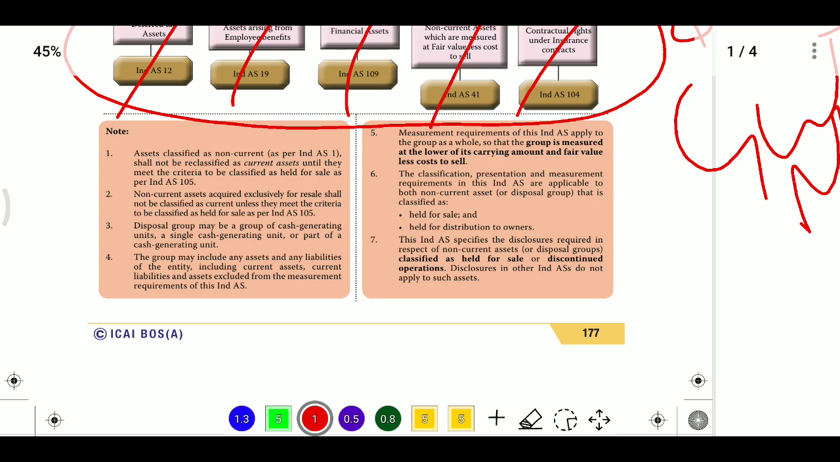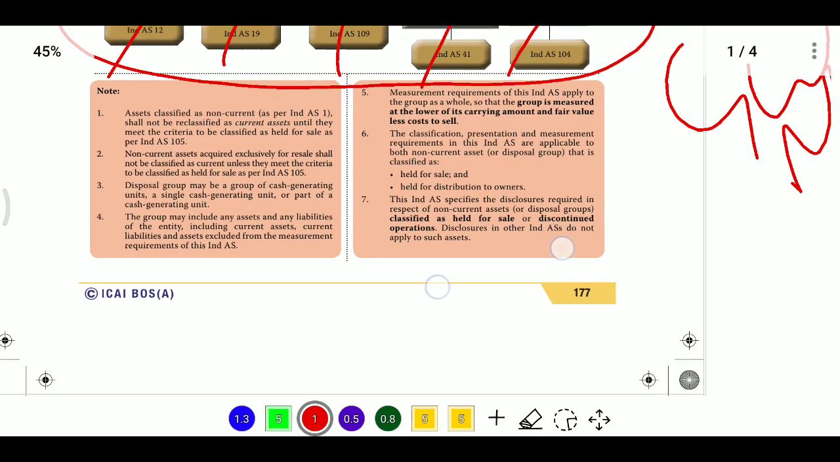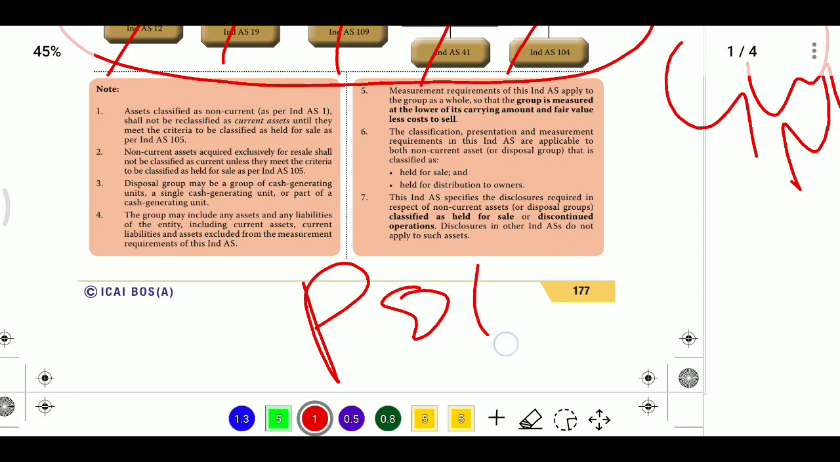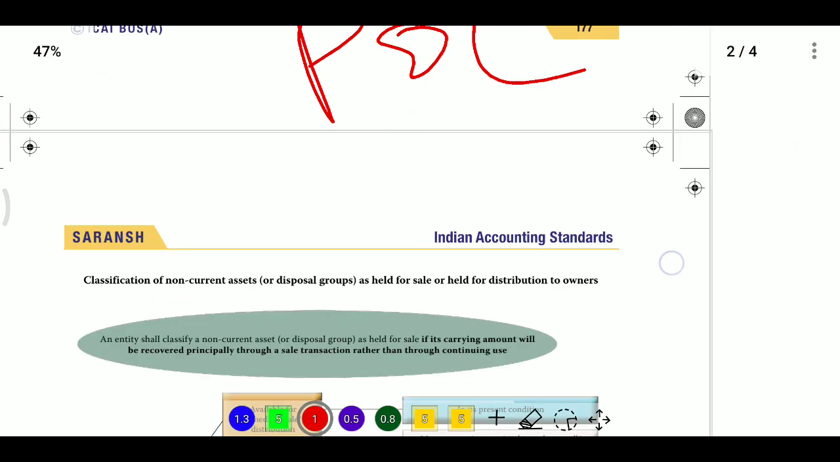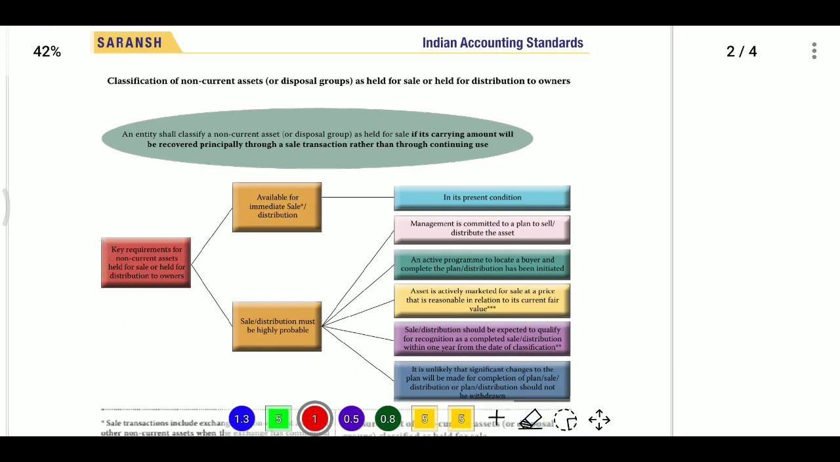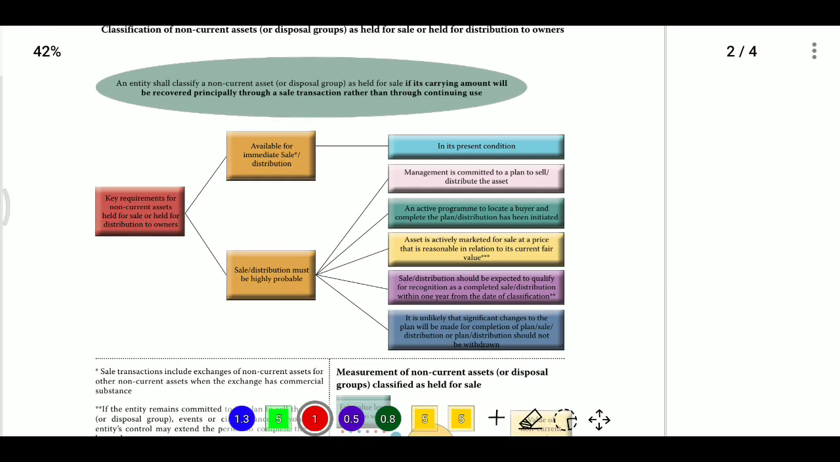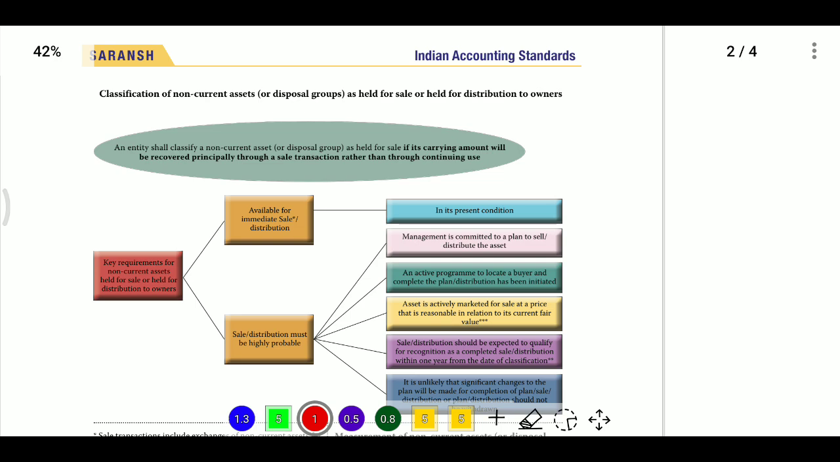Any different amount is transferred to the profit and loss account. Now, how can we present non-current assets classified as held for sale and discontinued operations? How does the classification happen? We need a classification of non-current assets held for sale or distribution.